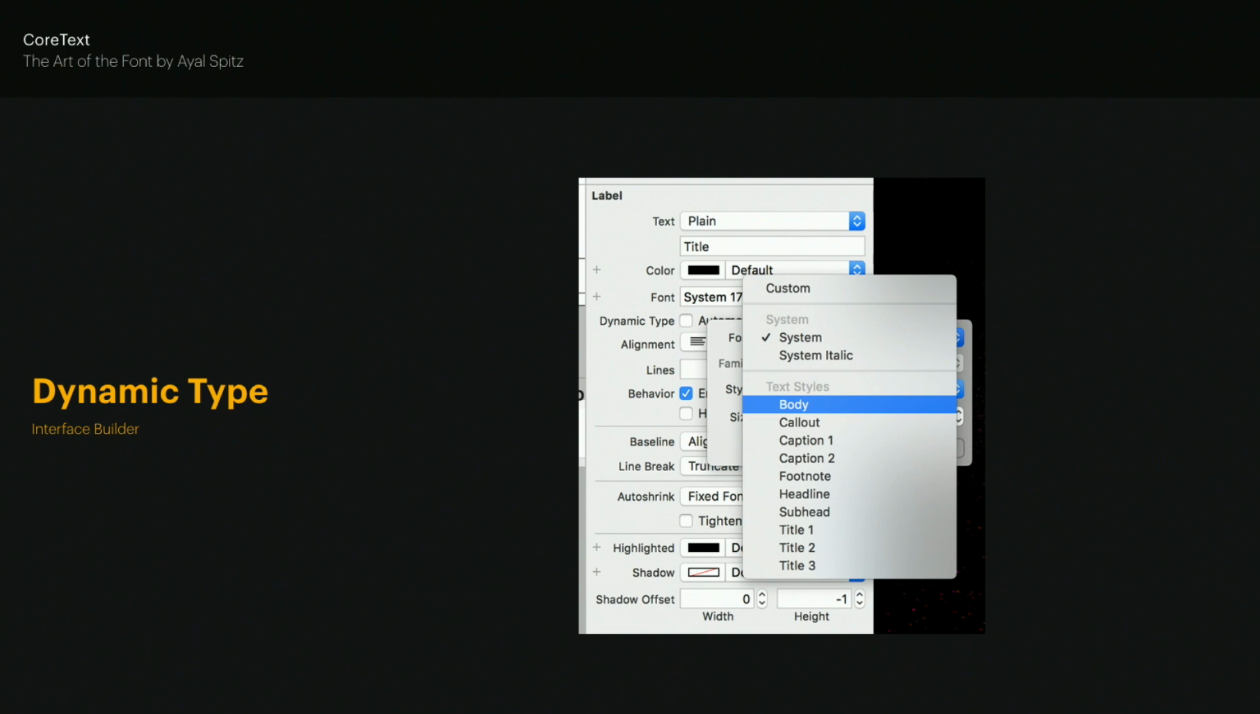Making use of dynamic type is super easy. Anytime you have a label or any kind of thing that contains text, you simply can select one of these text styles. You pick one of them, it automatically selects a size for you. If you're using auto layout, it's great. It automatically deals with a lot of this stuff.